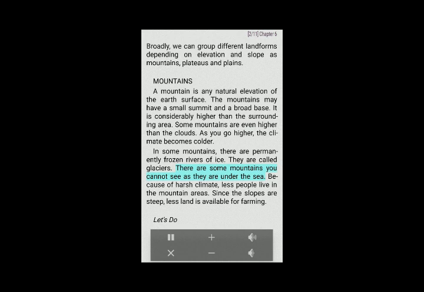They are called glaciers. There are some mountains you cannot see as they are under the sea. Because of harsh climate, fewer people live in them. Since the slopes are steep, less land is available for farming.